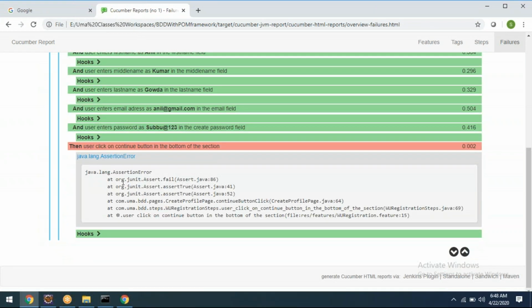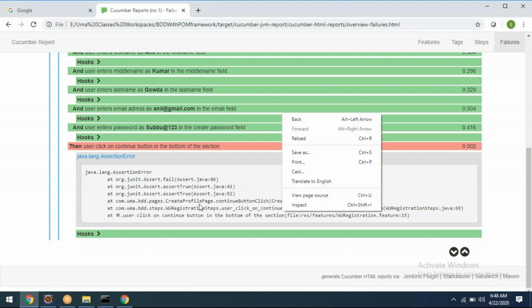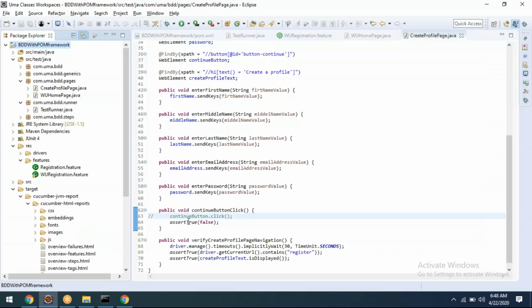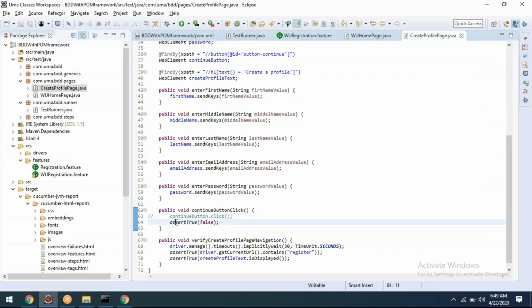You're able to see, right? This is the assertion. It's because of the assertion in the create profile page Java 64, in the button click page. The assertion is failing. Getting my point? So what we have to do is go ahead and check the Java file, line 64. This is the one.